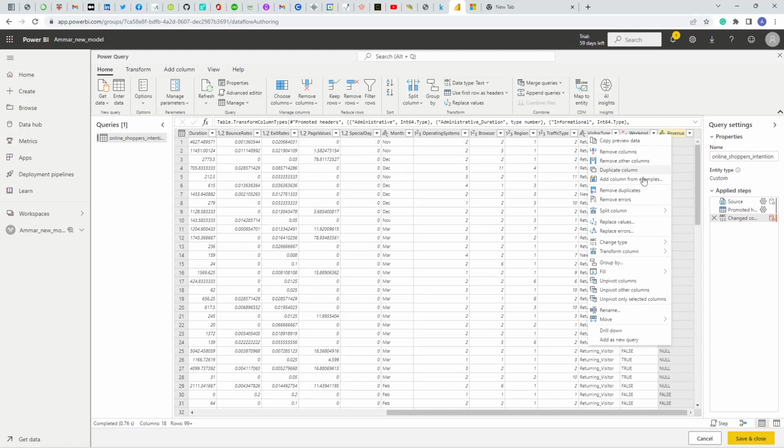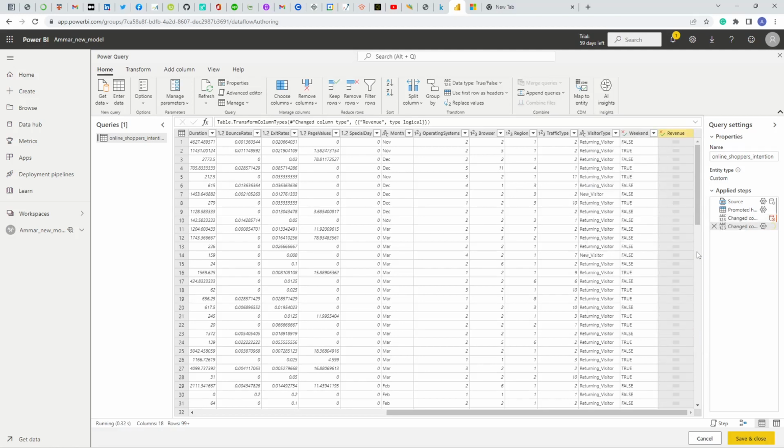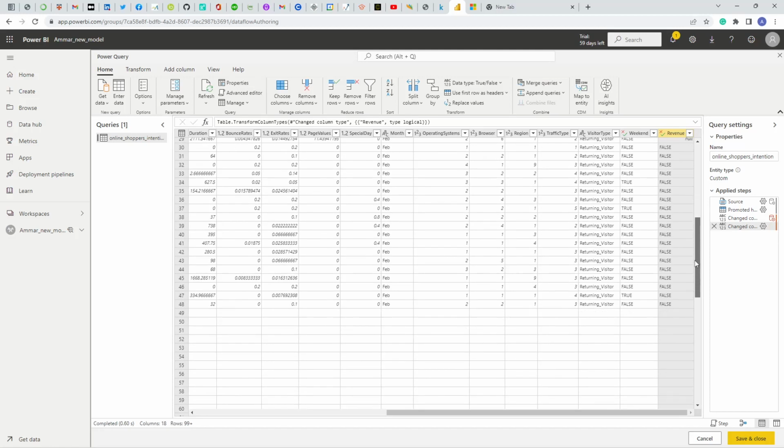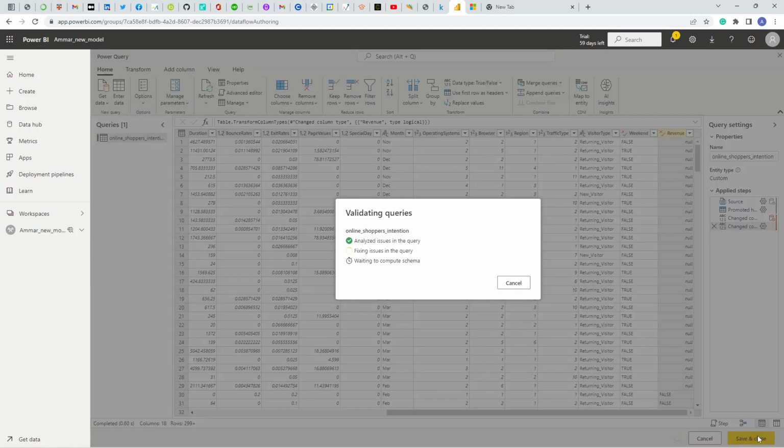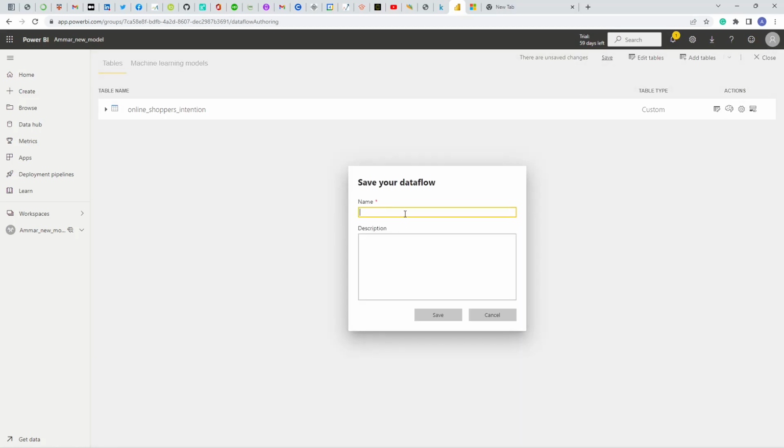So transform column, text transforms. No, not this part. Change type, true and false. Okay, so that's done. Now the null values will automatically be deleted eventually within this process. Now save and close. If there was any issue with the data, it would have stopped then and there. Let's name it sample.